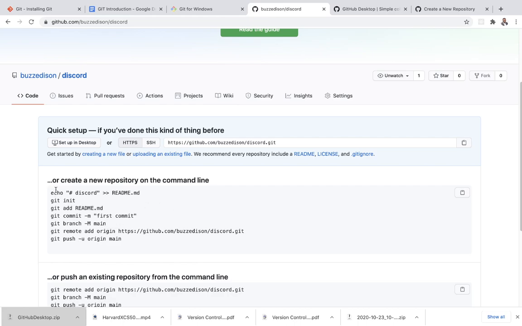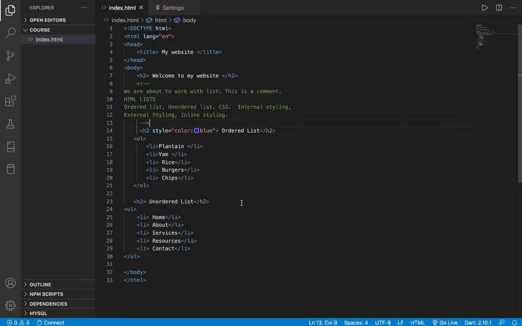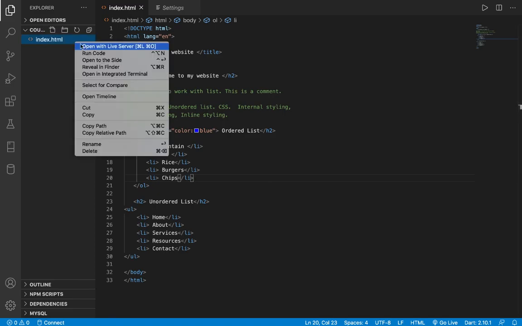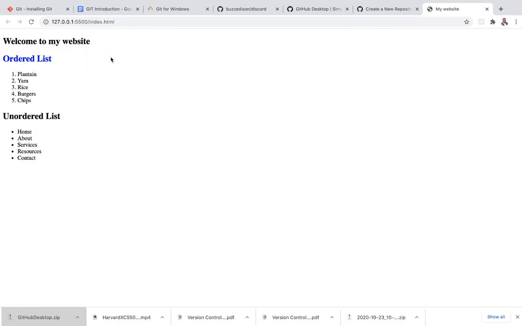I'm going to skip the echo one for now, and we're going to first start with initializing Git. If you already have Git installed, open your Visual Studio Code. You can open your Prime website or your list website. Let's use your list website. Remember this list? Let's open it so you can see it. So remember this is my list website.